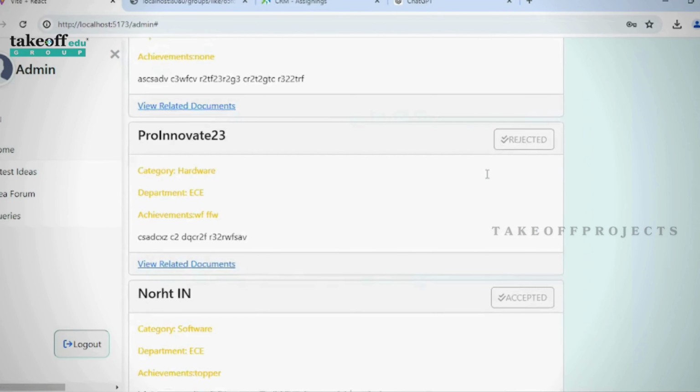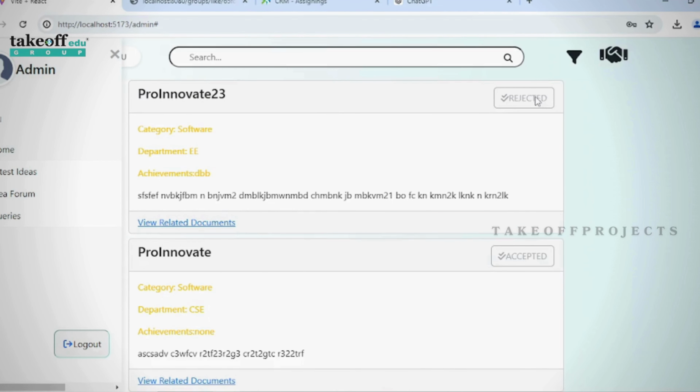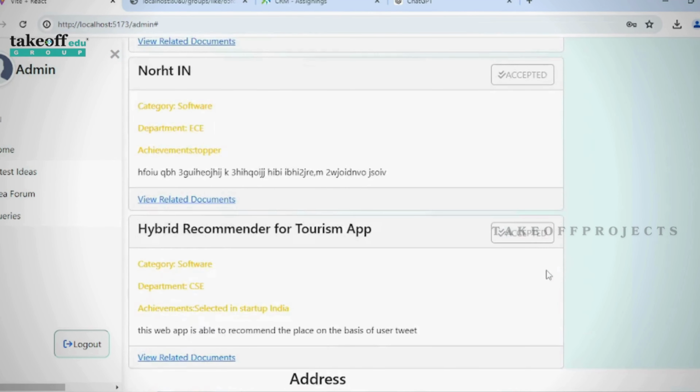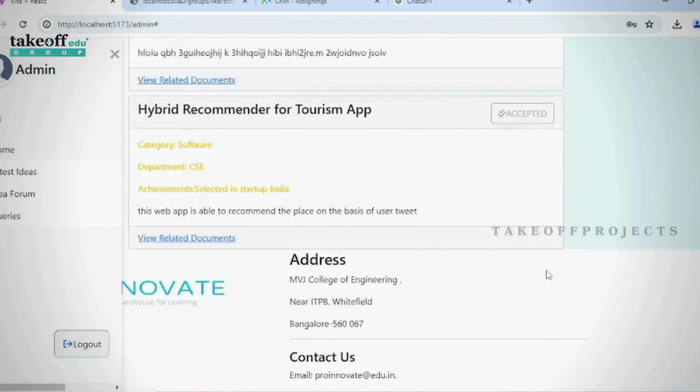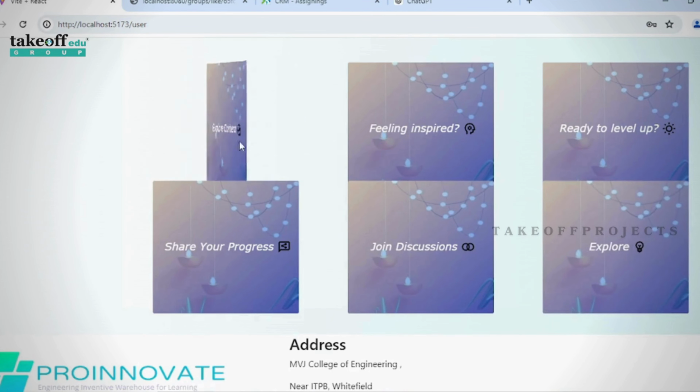Admin views all ideas which are added, whether rejected or accepted, and will also be able to delete the ideas. Admin will be able to view queries posted by the users. New user registers through this page. User has to log in. User home page will be available after login.